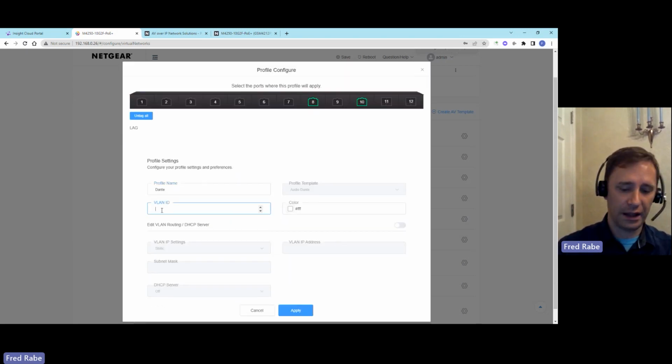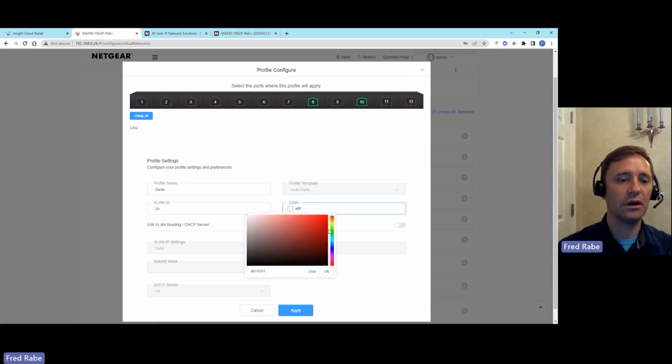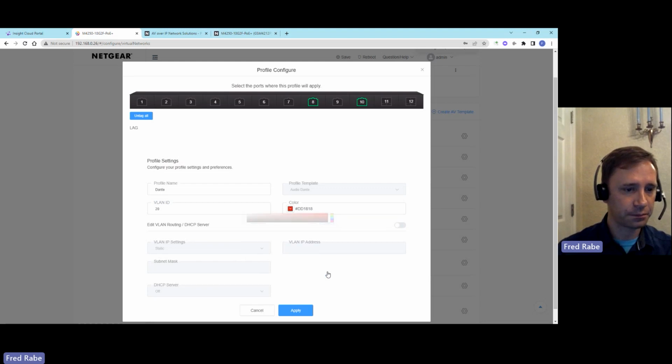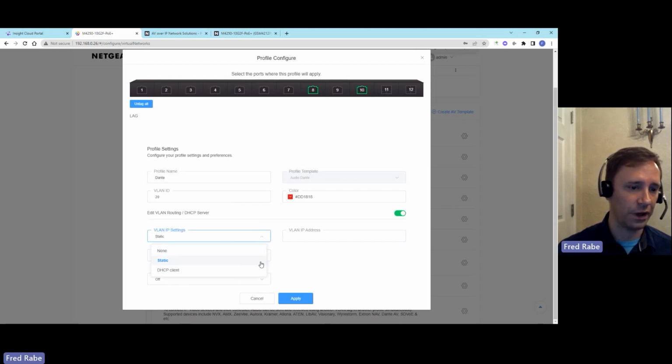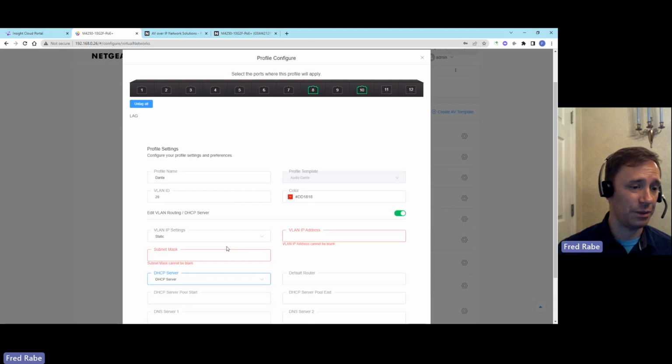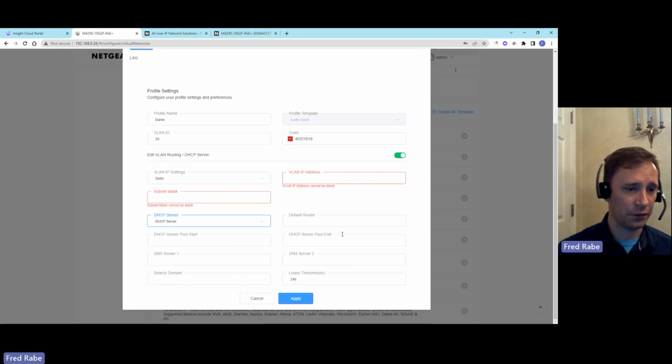If we want to set up one of these, I can choose what I want the profile to be. It's assuming I'm creating a new VLAN for that, so we'll go ahead and do that. You also assign it a color. If you need to, you can turn on layer 3 options and give the switch an IP address on that VLAN, or this is also where you can set up DHCP server. Just fill out those right there.